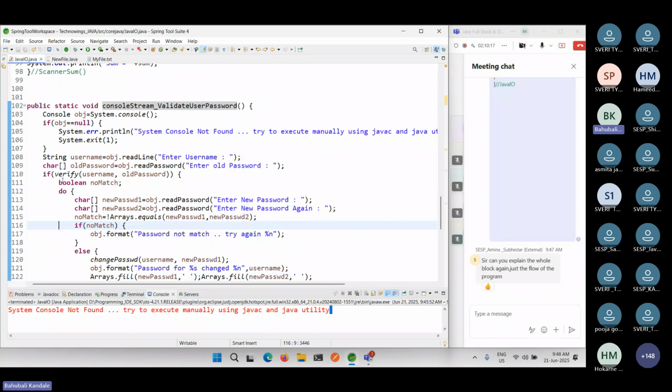And what did I write there? First, I create a console stream object using the console method. After that, that console program only executes on a system console. So I need to check whether the system console is there or not using an if condition. If there is no system console, then you get the message system console not found. Try to execute manually using Java C and Java utility. If there is a system console, then we perform the operation.